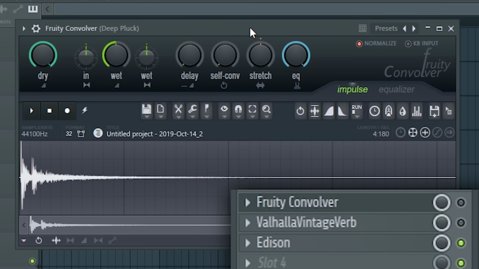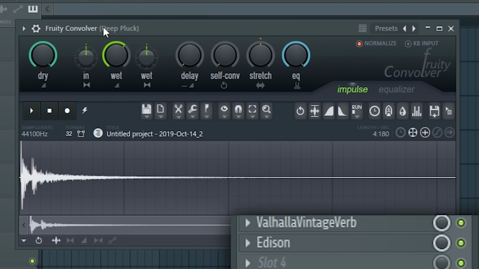Dry sound. This is with the Valhalla Vintage Reverb. And this is with the Fruity Convolver. If we add wet, you can see that this is exactly the same reverb.